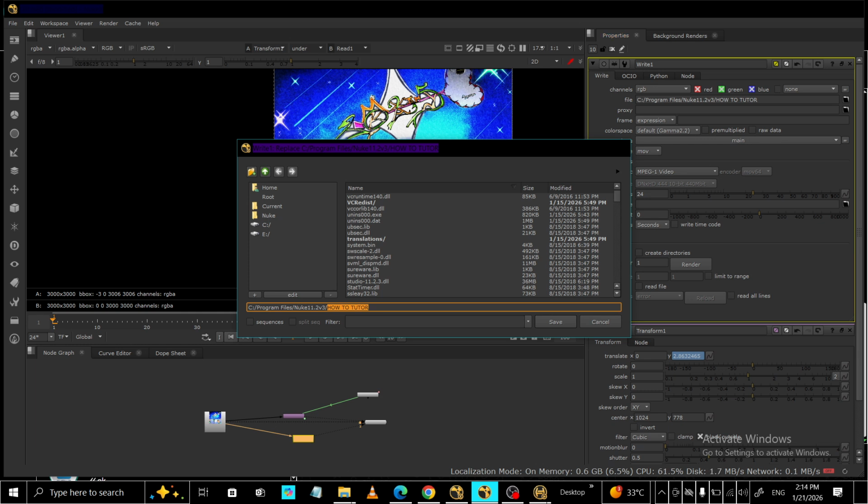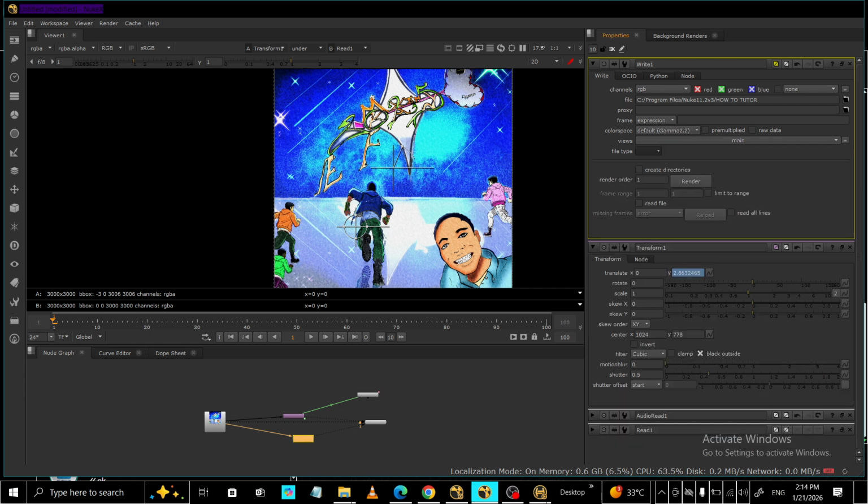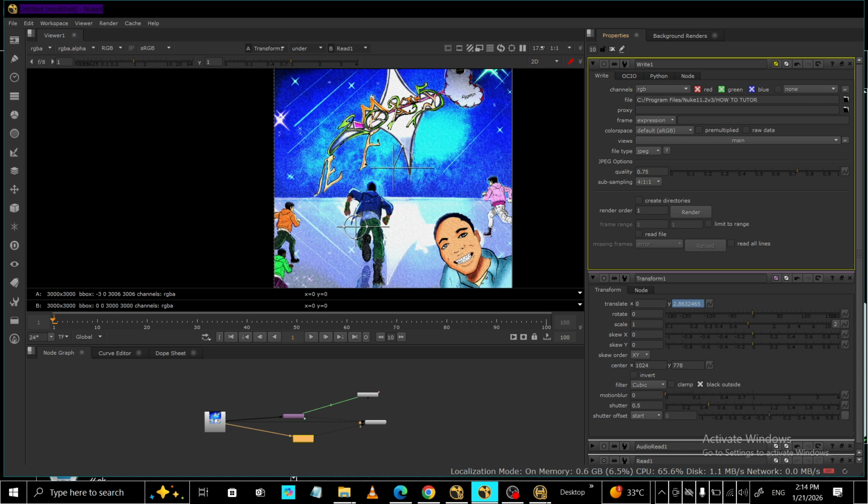Now set the file path. Select the write node and look at its properties, choose a destination folder you can easily find, then type a clear file name with a frame number placeholder like output_%04d.png. That code tells the software to number each frame with 4 digits, 0001, 0002, and so on, so your sequence stays in order. Use names that describe the shot or version to avoid confusion later, and make sure you have permission to write to that folder.